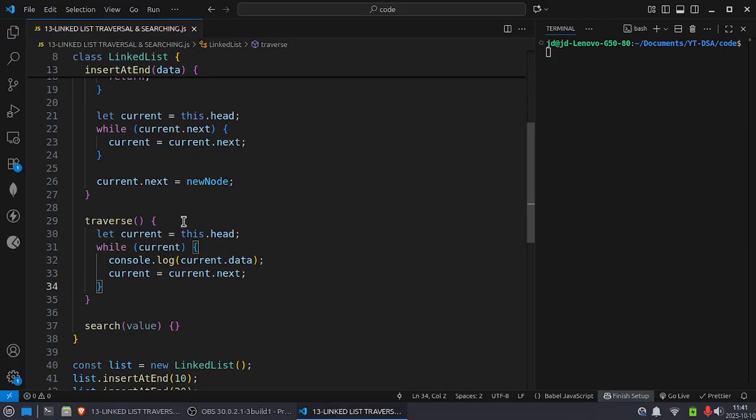So that's simple. Here we start with current = this.head, then as long as current is not null, we print the data using console.log(current.data), and then move to the next node by updating current with current.next. This loop continues until we reach the end of the list, that is when current becomes null. If I run this, I get 10, 20 and 30 here.